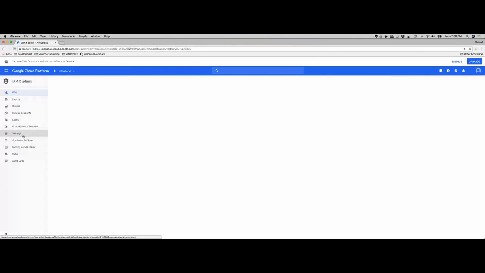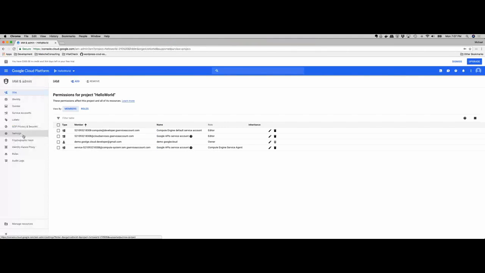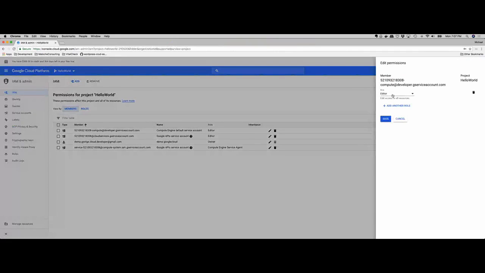Okay. IAM admin. This is where you essentially set up your roles for your account. So we have our compute engine default account, which I just enabled. So that was our little service, which also gave us the Google API service account. That guy's now been enabled. Our demo, this is our guy. We're the owner. If you actually go look, you can see the different levels. So he is an editor.